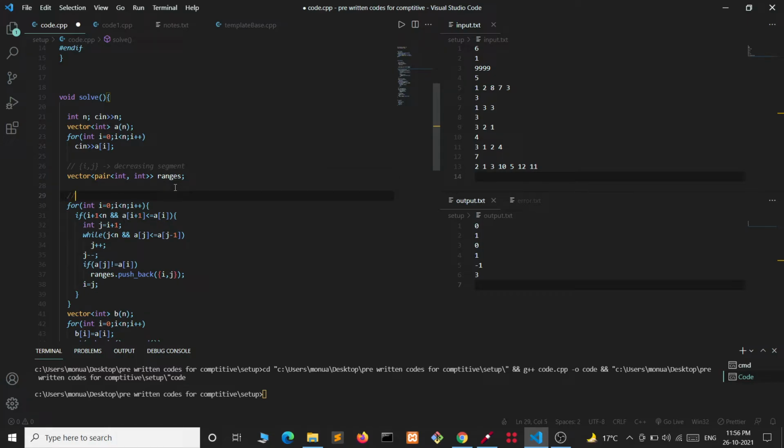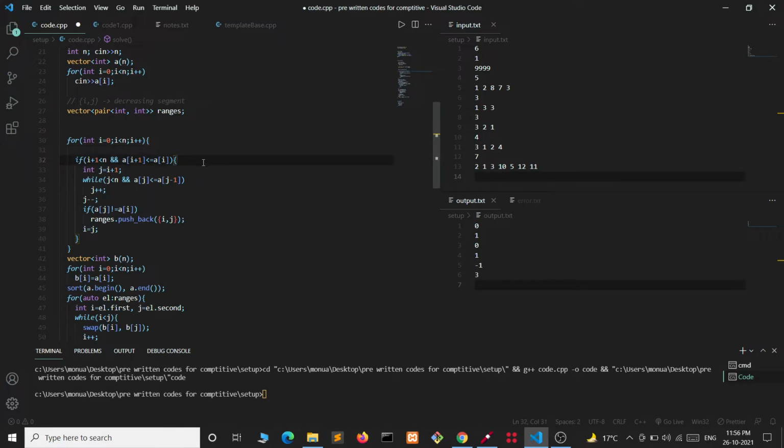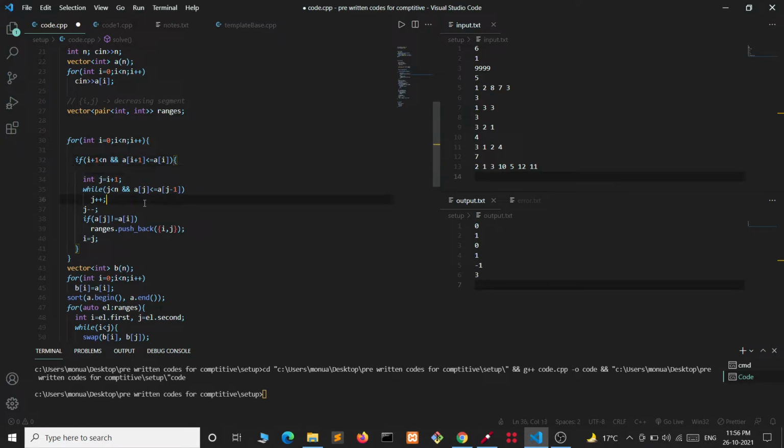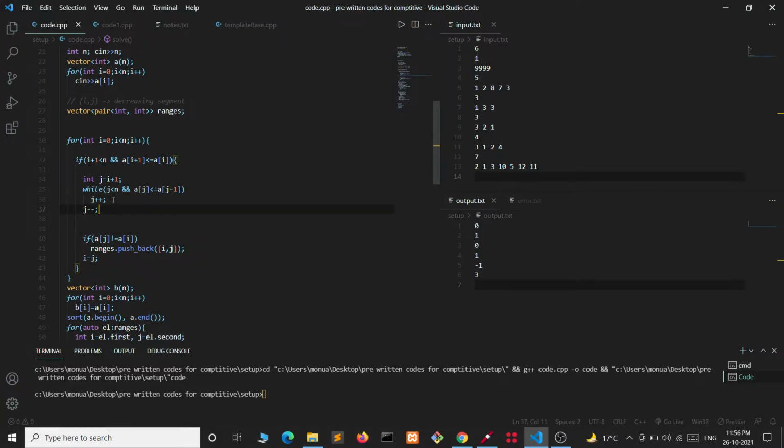Now we are just iterating over the array. We see if the next element exists and it is less than or equal to a[i], then we will see till what index a decreasing or constant order is maintained. If we see that a[j] is not equal to a[i], then we will push the range i, j. If that is not the case, then we will not push the pair i, j.